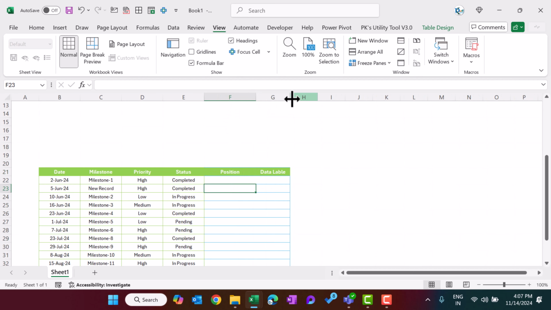Now for the position, we will use four types of position. One, we will use plus 50, then minus 50, then plus 80, then minus 80.